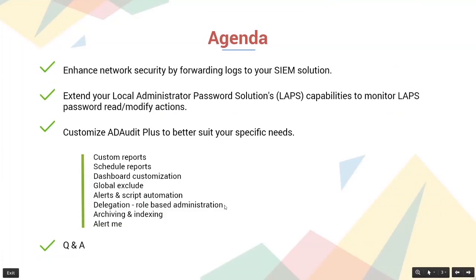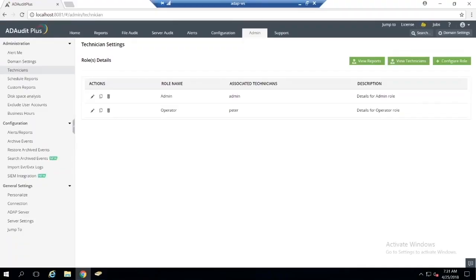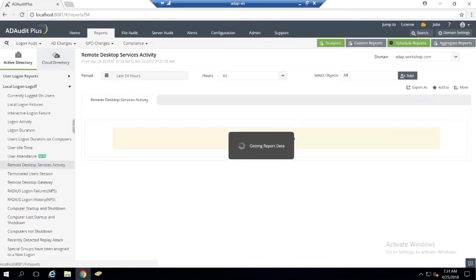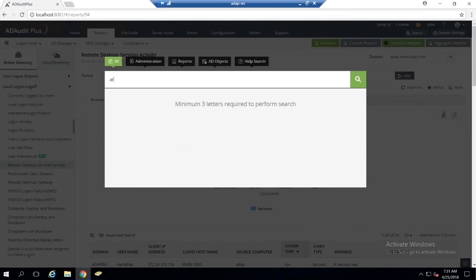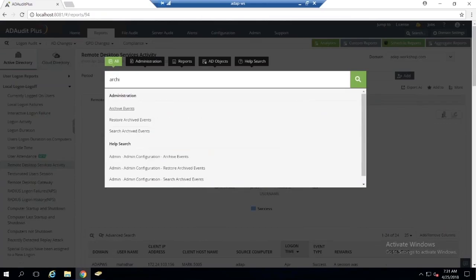Archiving and indexing. ADAudit Plus comes with an inbuilt database, and you can even archive events from ADAudit Plus. So let me hit / as usual, ARCHI, archive events.